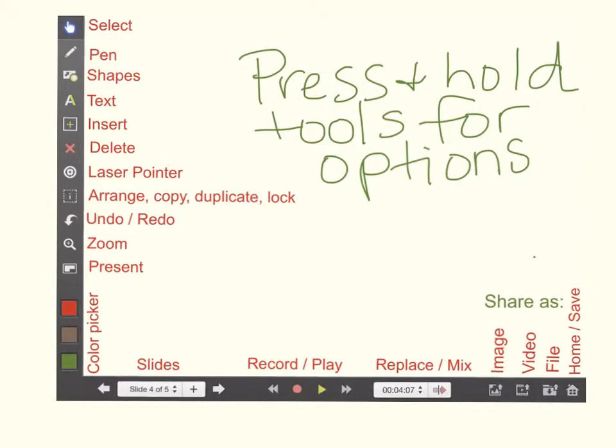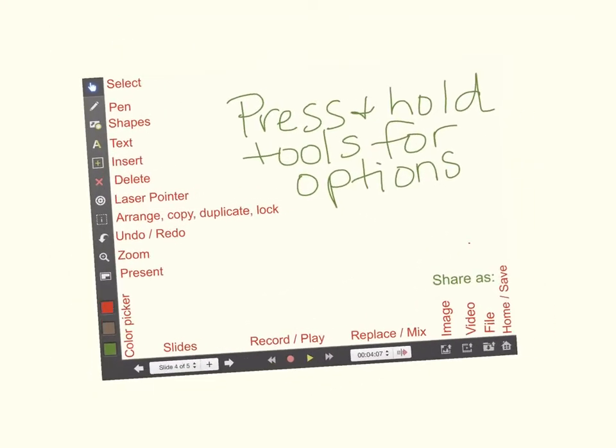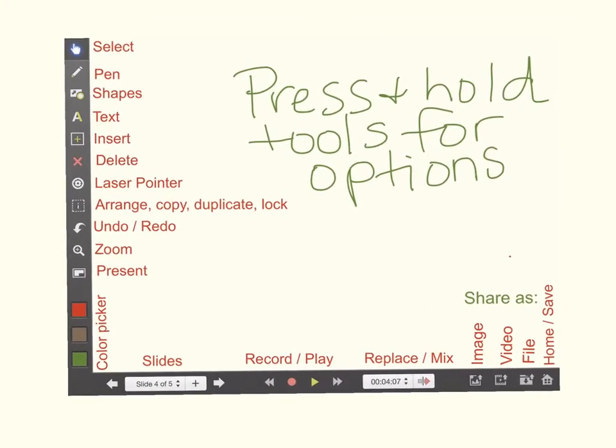Let's take a quick look at the tools available in Explain Everything. The tool on the very top left is the Select tool. When the Select tool is activated, you can manipulate the objects on your page. Below the Select tool is the pen. When you select the pen, you can write on the page. If you hold down the pen icon, you can select from different thicknesses for your pen.